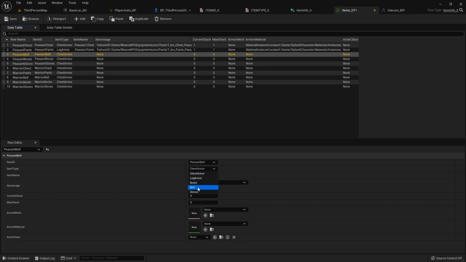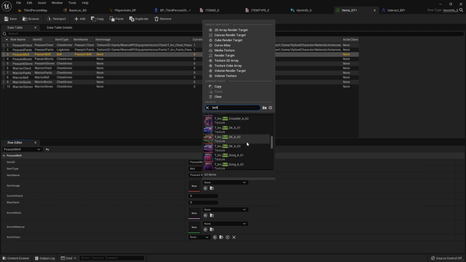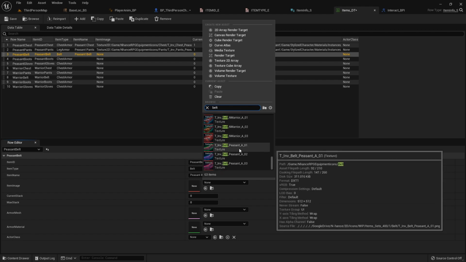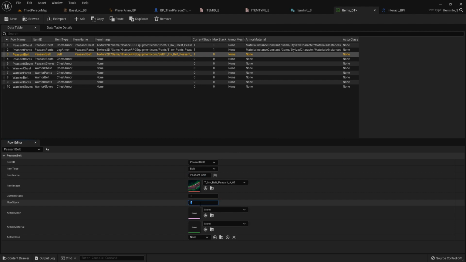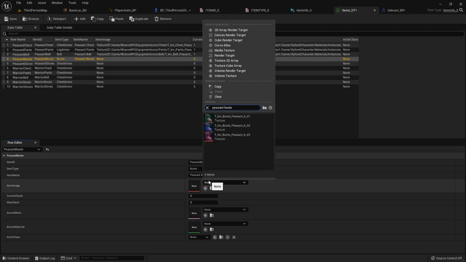So the belt is a belt. Peasant belt. You just basically repeat this for however many items that you have. Probably very boring that I'm doing all of this on camera. I do apologize if it's tedious, but some people really like going over each individual step and showing everything. So I'll put the timestamp for when this is over up, but for you guys that like it, here it is. So peasant boots, item image, peasant boots.